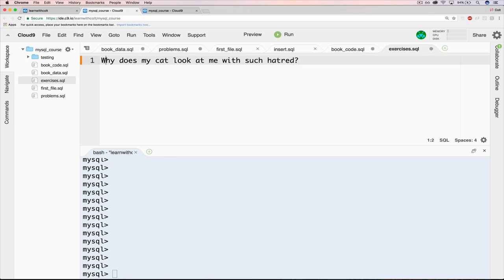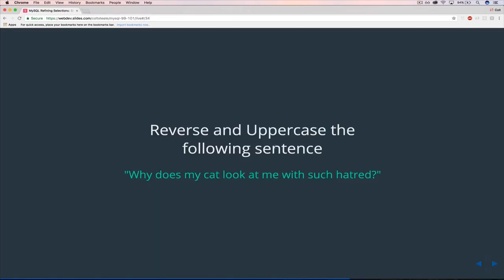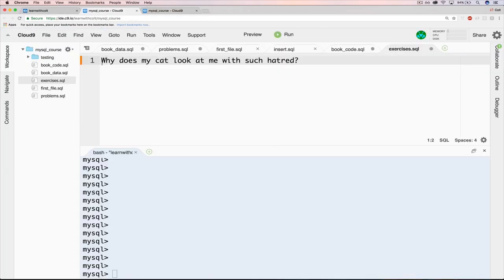And we know that we need to do 2 things. We need to reverse it in uppercase. The order doesn't really matter. So we need to do a select first, either way. Select reverse, and we're going to select the reverse of this. And then we can do upper here, just like that. Or we could switch them and do select upper reverse. But let's give it a shot.